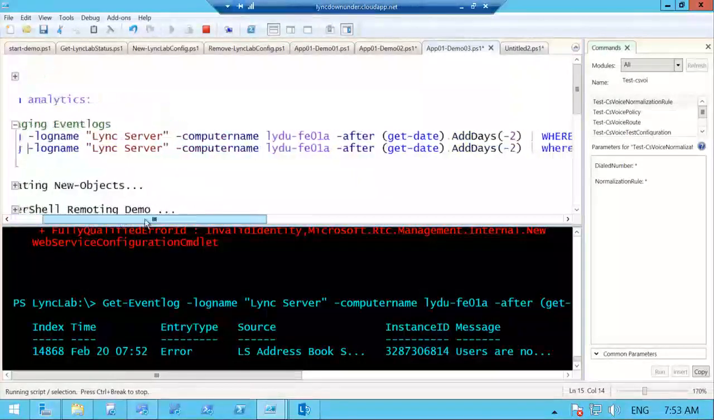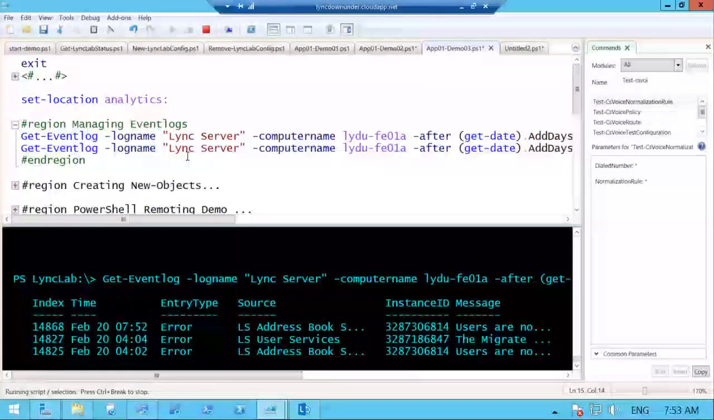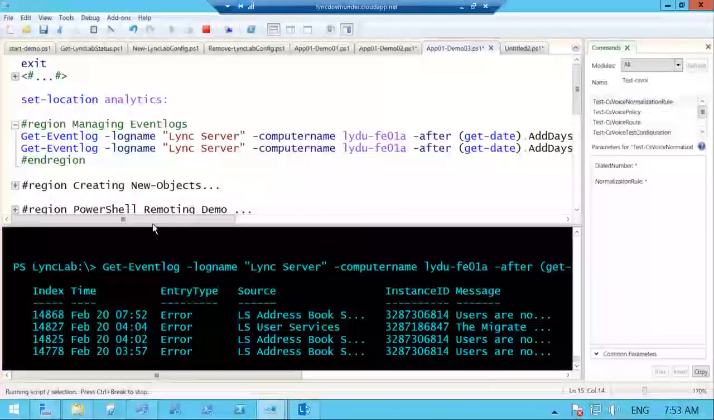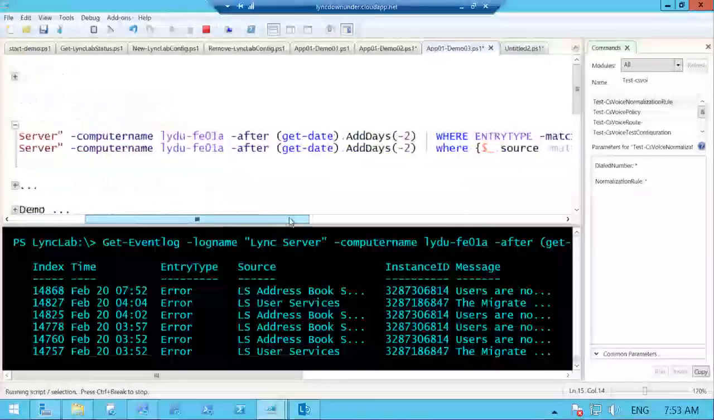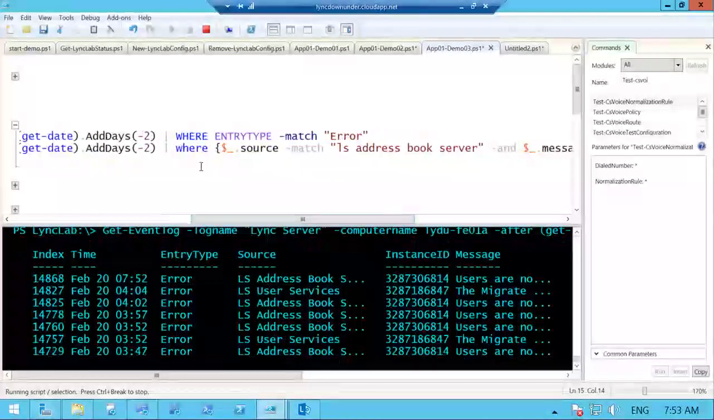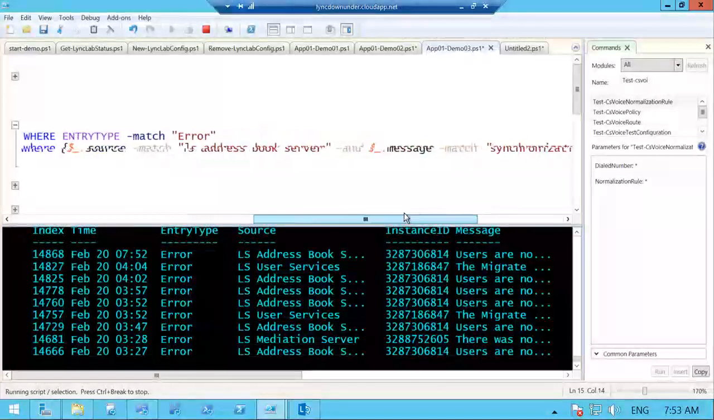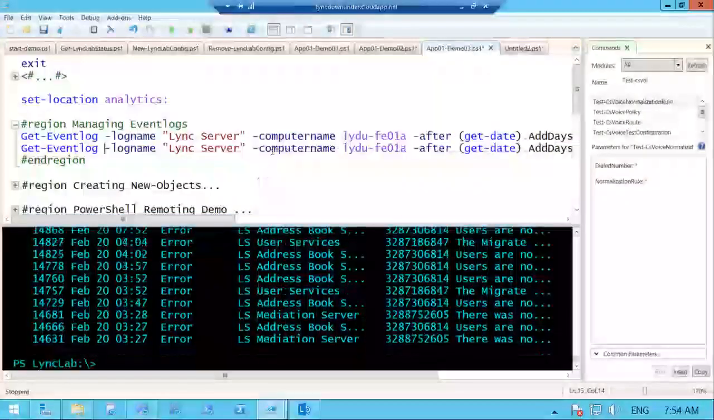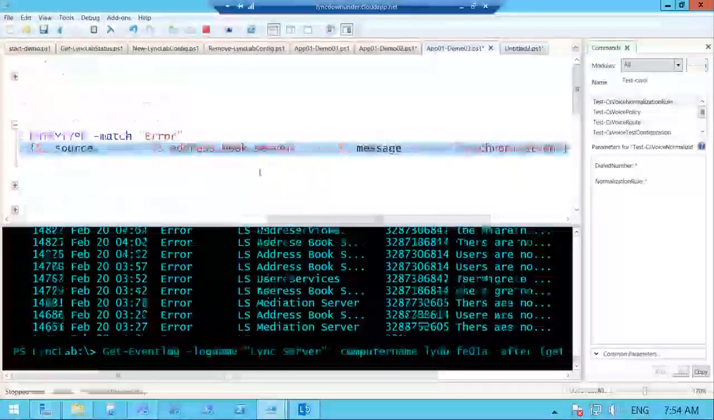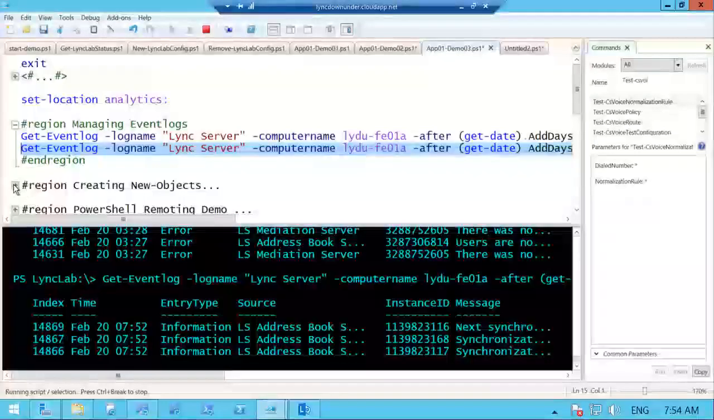If we wanted to look up for a specific item, so this is on this one, I'm looking at the Lync Server event log specifically. Yeah. So we could also do a where, just looking for address book errors in this case. And we could do the same thing. It's just showing me that.